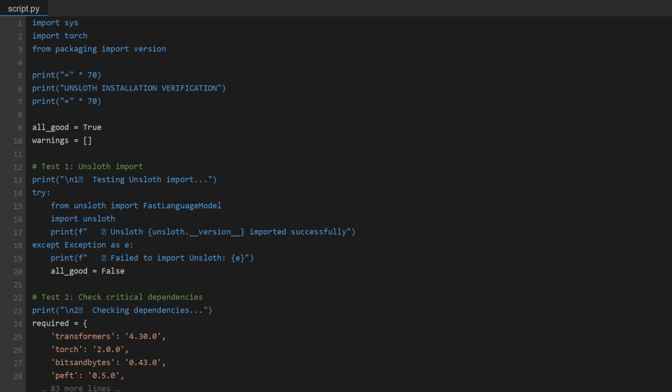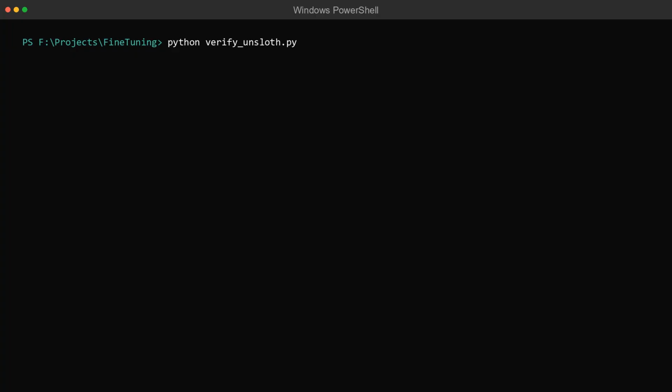The final output is a pass/fail summary. If every check passes, you see a confirmation message and you're ready to move into actual training. If anything fails, the script tells you which component failed and what to investigate. No guessing required.